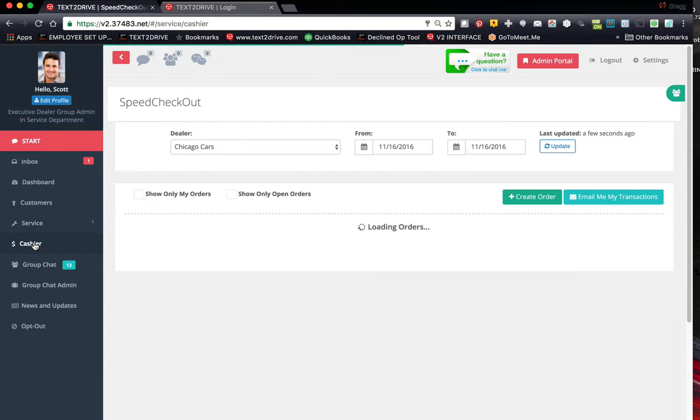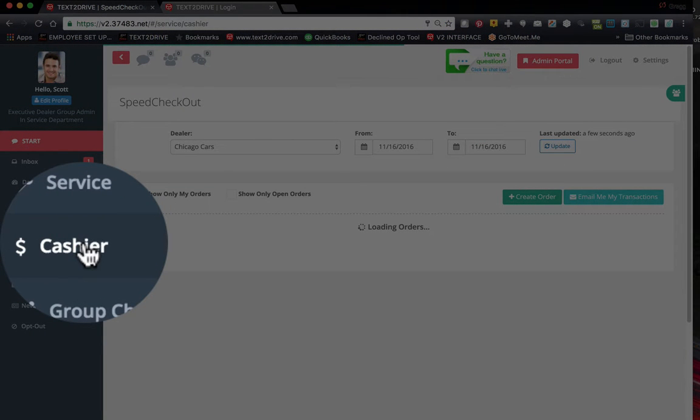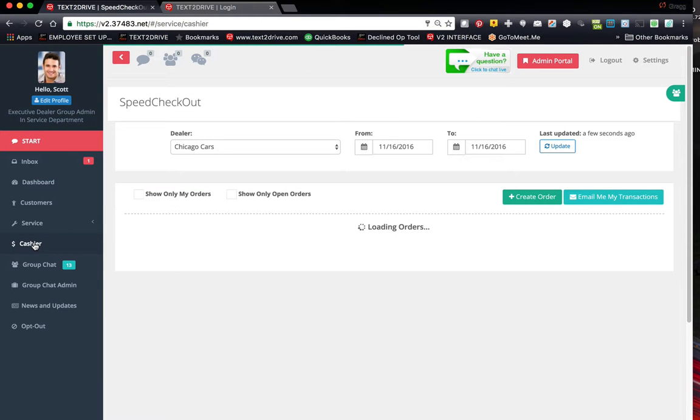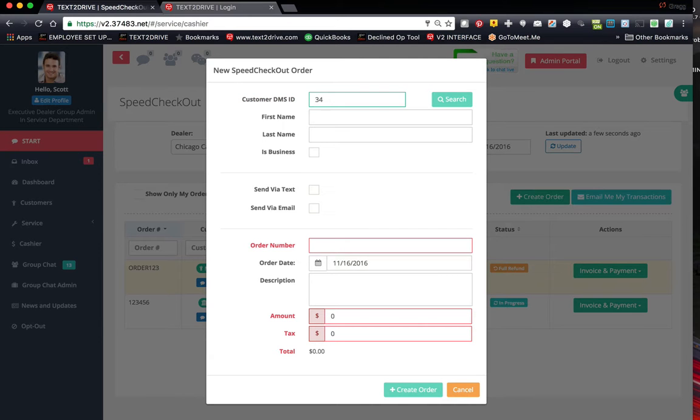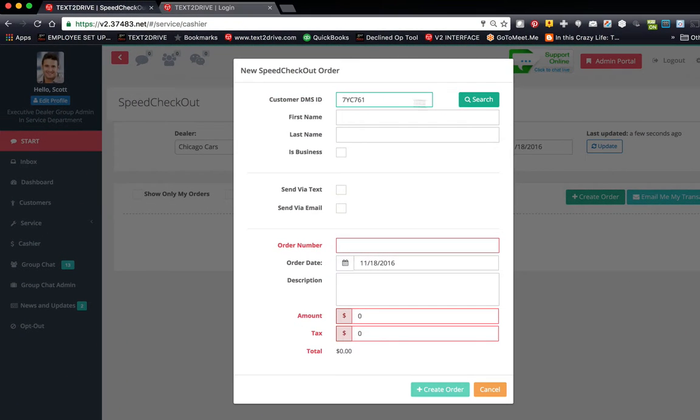So the cashier button is pressed, and after you press the cashier button, you're going to press create order. Now the employee is in cashier mode. Go to the button at the top that says create order and press it once, and a window appears which can be filled out. If the customer has a DMS ID in the system, if you enter that, it'll self-populate the rest of the fields.